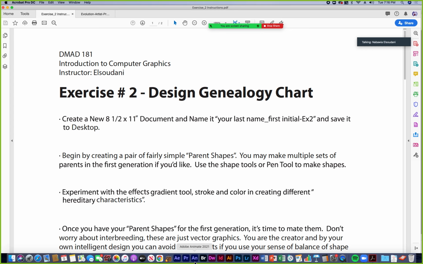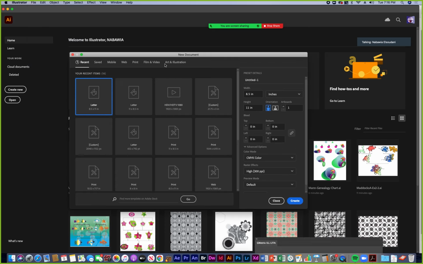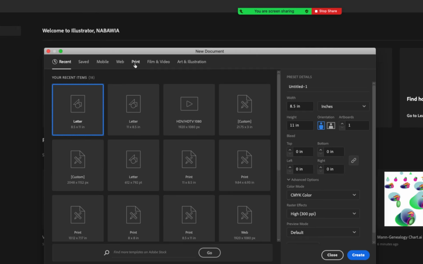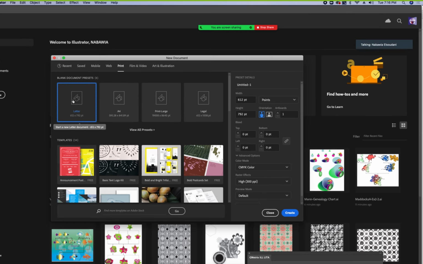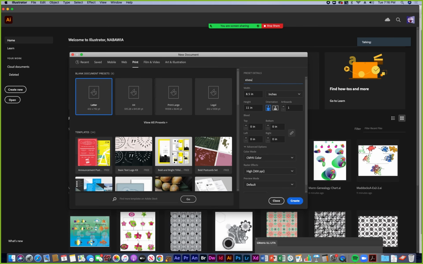Alright, design genealogy chart. So you're going to create a new 8.5 by 11 document. Name it your last name followed by your first initial -EX2. So I'm going to go File, New, or Command N, Create New. And I'm going to choose Print again for the preset. Letter size. And then just choose inches. And I'm going to name this my last name followed by my first initial -EX2. So for this week, you just turn in the Illustrator file.